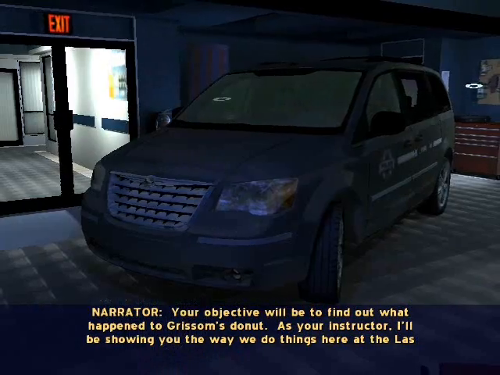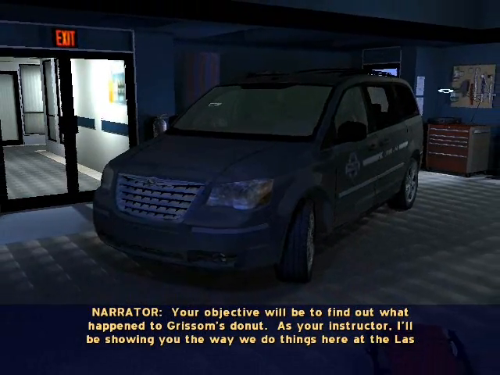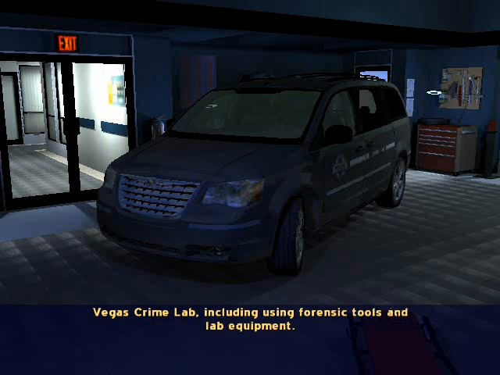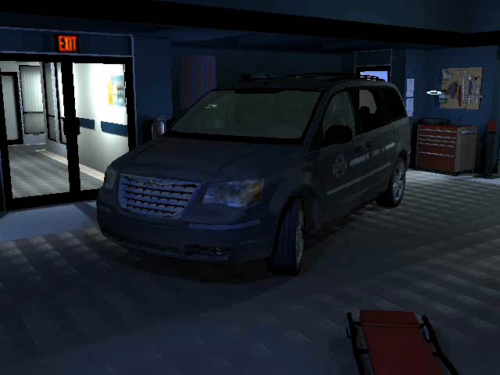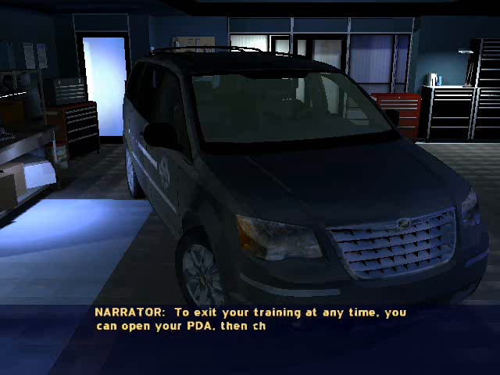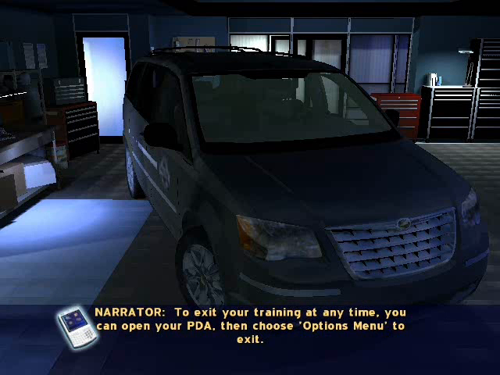As your instructor, I'll be showing you the way we do things here at the Las Vegas Crime Lab, including using forensic tools and lab equipment. To exit your training at any time, you can open your PDA, then choose Options menu to exit.